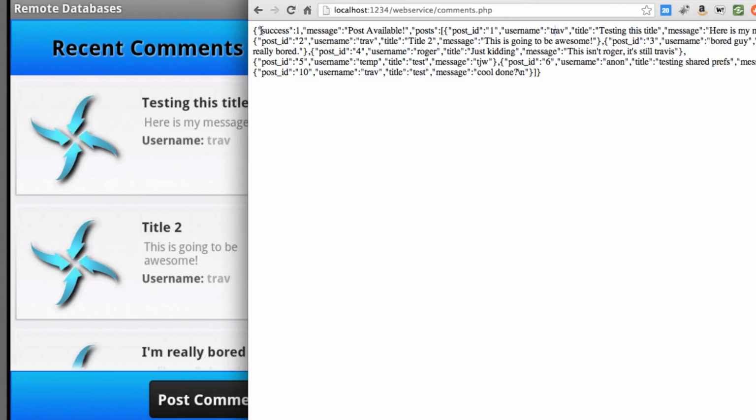As you can see, we just have some different elements, like a success message is one. Our message says, yeah, there are posts available, and then it gets more specific, saying, hey, here are our posts, I'll just list them all for you. Post ID number 1, username, title, all this stuff that we need within brackets. We'll get into the details later. I just kind of want to show you an overview of what's going on.